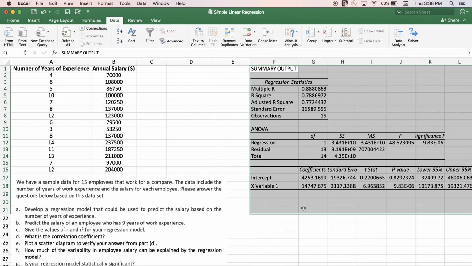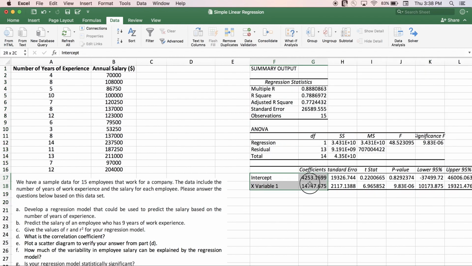So there are various numbers here that we will use, and based on the questions, we will be able to identify which ones are the ones we need. So question part A is asking us to create a regression model, and I can look at this table and create my regression model. So the important components will be these two values here. So that is going to give me the regression model that I am looking for, okay?